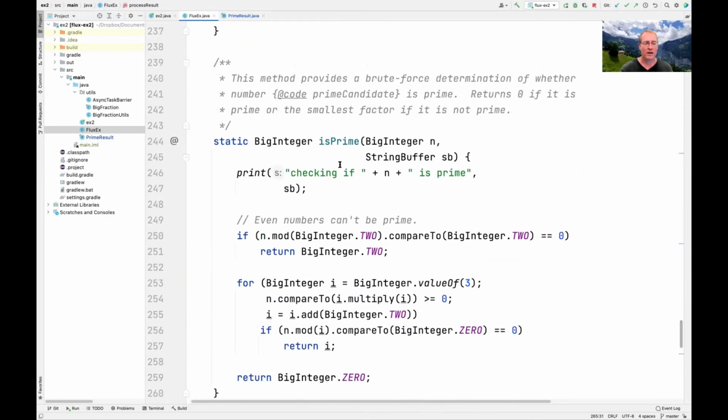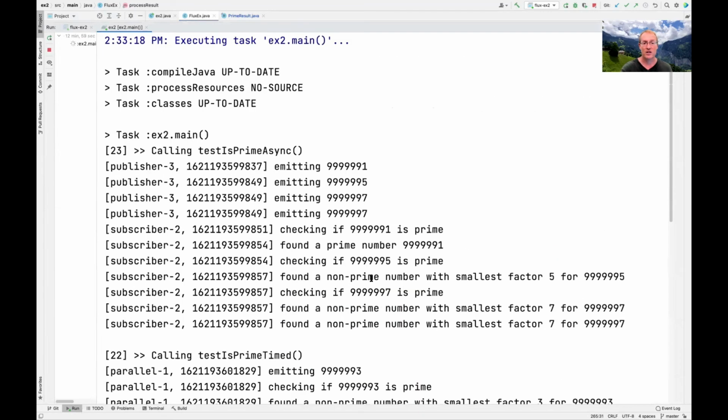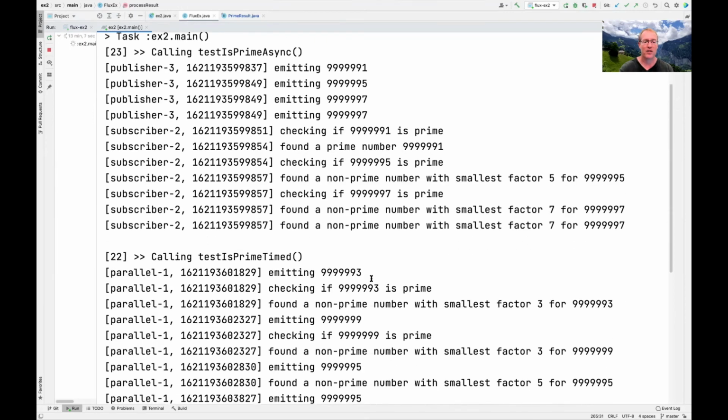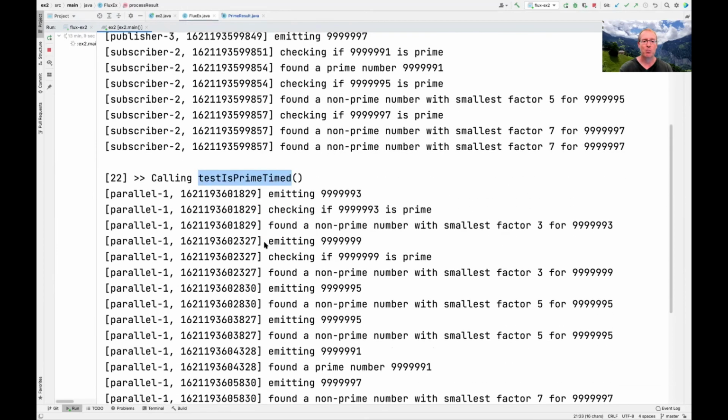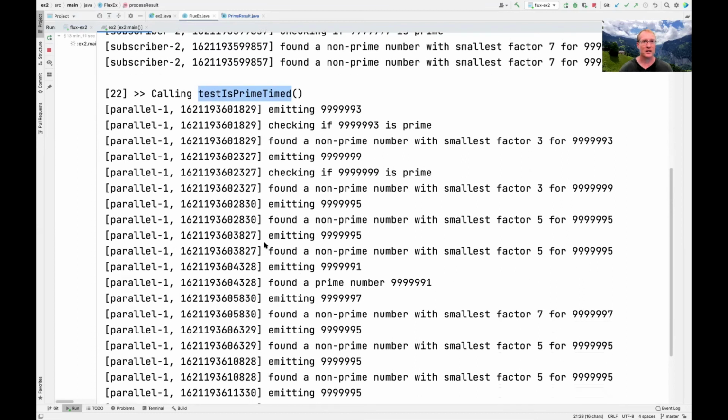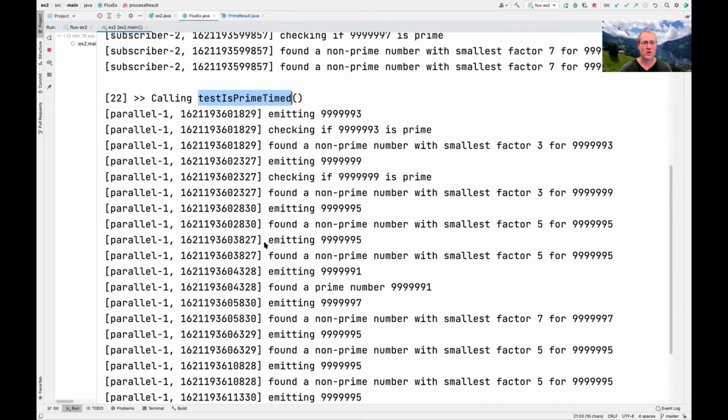Okay, I want to show you what the program looks like when it runs. So we ran it in the background, because it took a little while to run. So here's the first. This is actually interesting. You'll notice that we called the test is prime timed method first, but it actually prints out second. That's because it's delaying for half a second every time it runs, because it's periodic. It's using the interval method. So this one runs second.